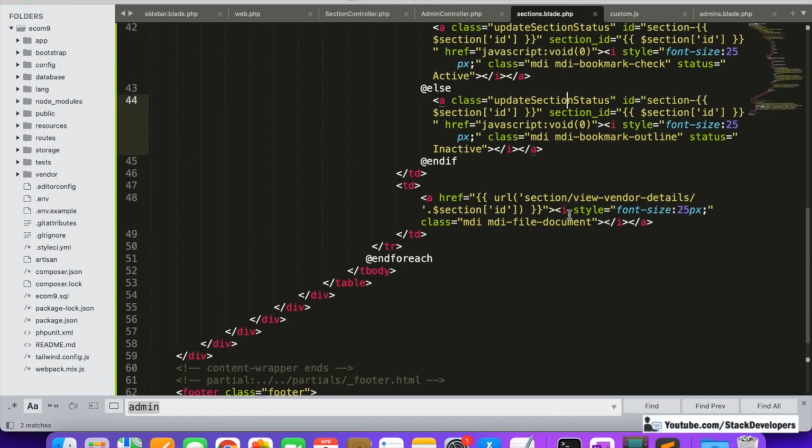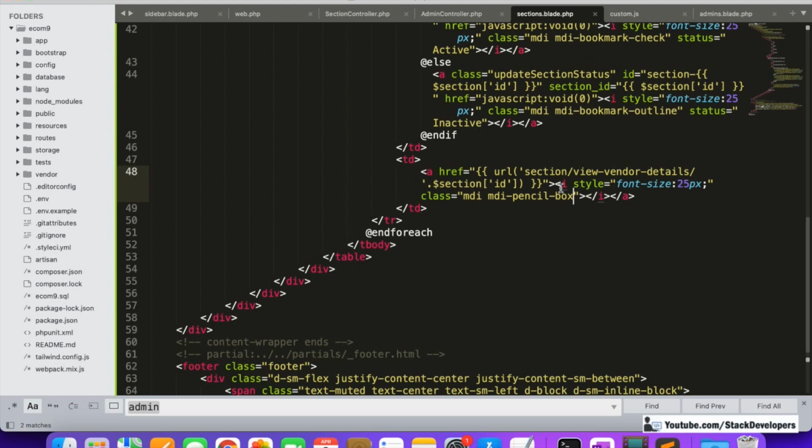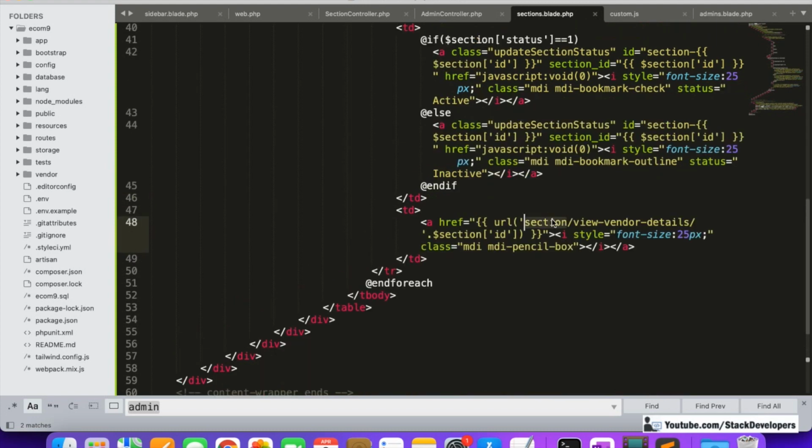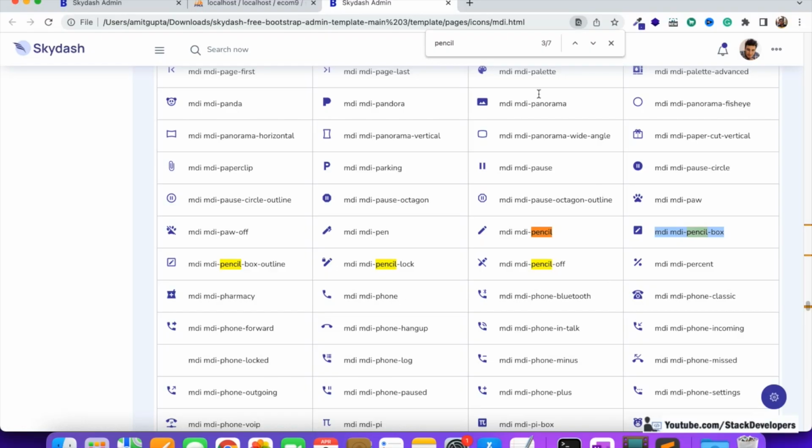We will open the section blade file. Here the first one is for editing this section, and I am going to make it like, see here, we are going to make it admin add edit section, then section id. And one more we are going to add to delete this section, that also requires the section id.